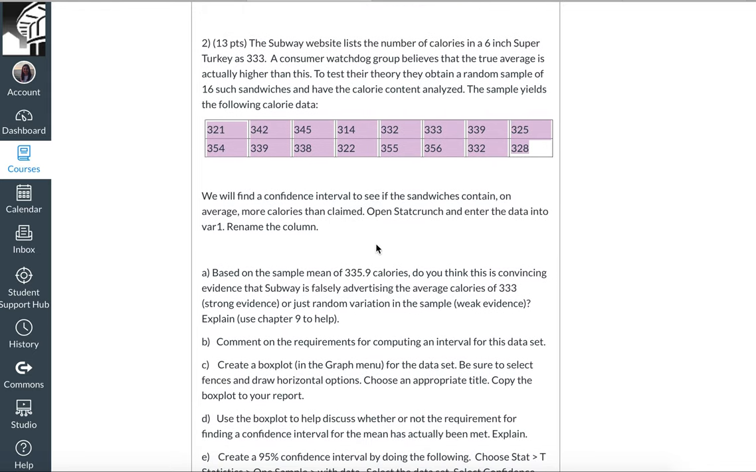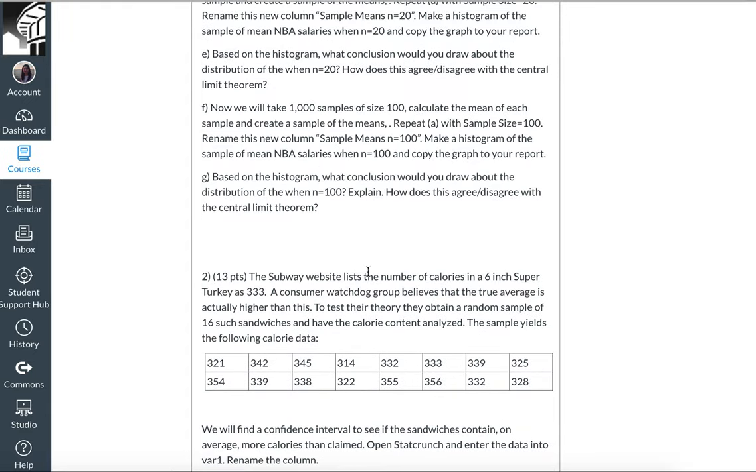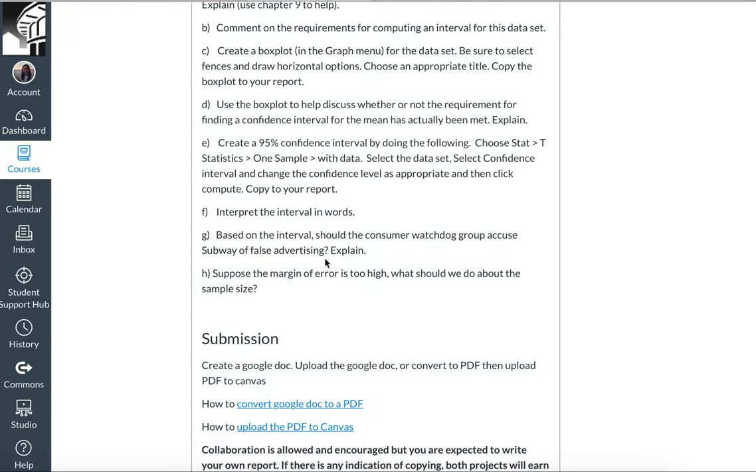So hopefully this gets everyone started. Part A, if you use chapter 9, it makes it a little bit easier to answer. But otherwise, the majority of the project is chapter 7 for number 1 and chapter 8 for number 2. So let me know if you have any questions.